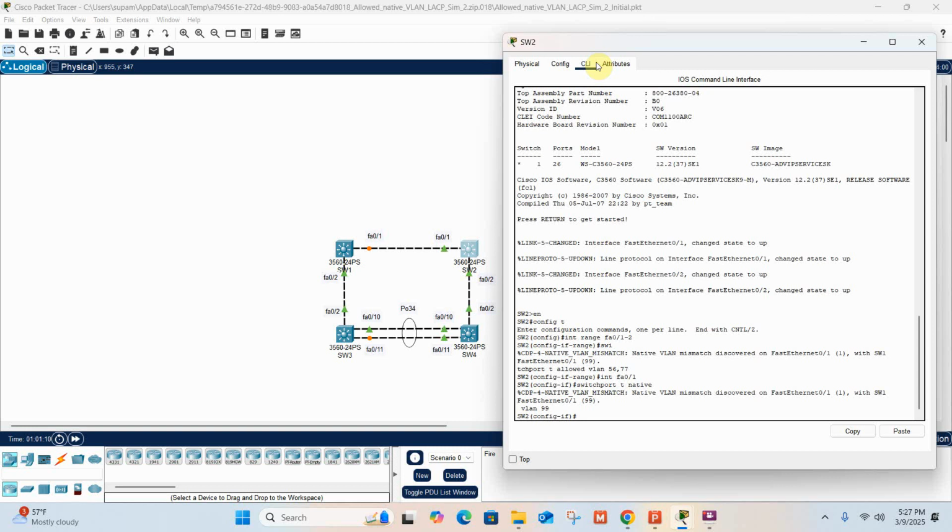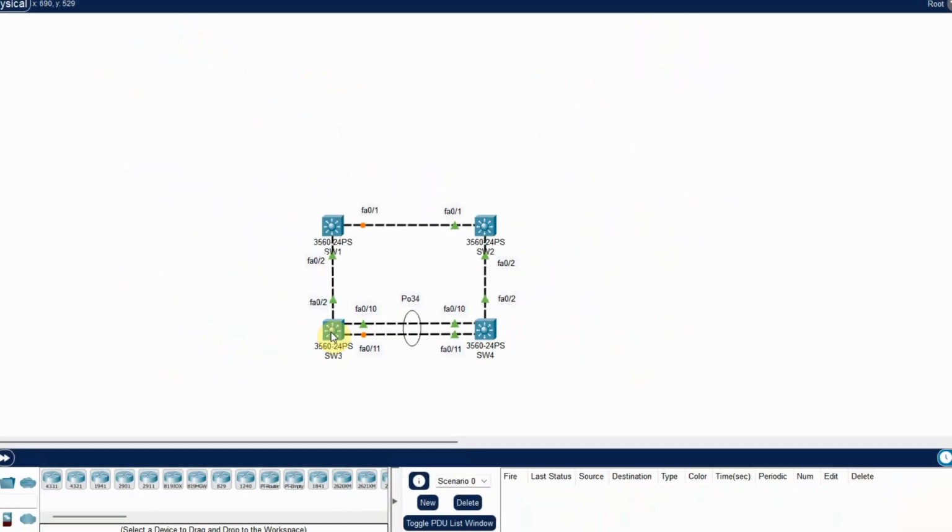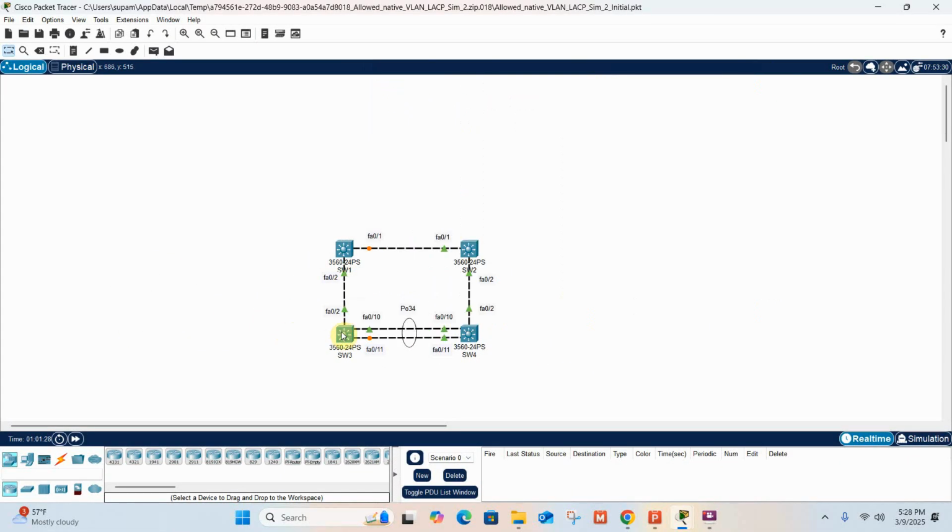So now we're gonna go into switch 3 and 4 because there's an ether channel there that we have to configure. As you see, these two ports, 10 and 11, is where our ether channel is. So we need to create an ether channel. So we're going to start with switch 3.